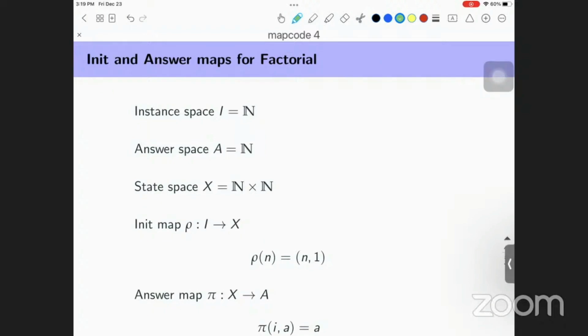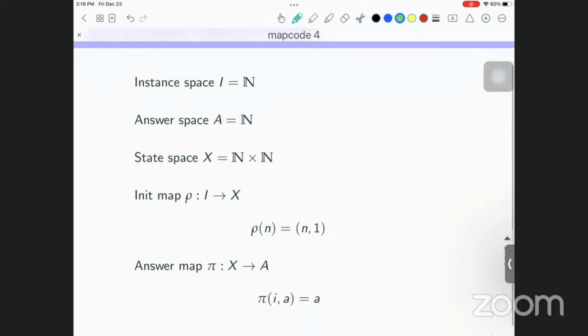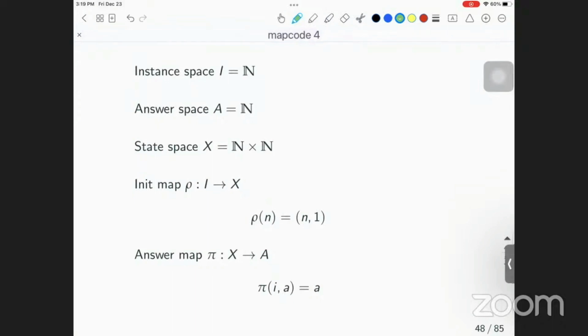Okay, so we can work out the details for factorial. We've got the instance space, we've got the answer space, we've got the state space. Notice all those spaces, and then you've got a bunch of maps. The init map says if I want to compute the factorial of n, initialize my state to n, 1. The I is n, the A is 1. We all know this, but we're just trying to abstract this into a function now. Similarly, I've got my state space. The answer is sitting inside that state space. A stands for answer. So pull it out. That's pi. Pi just pulls out A from I, A. Right there.